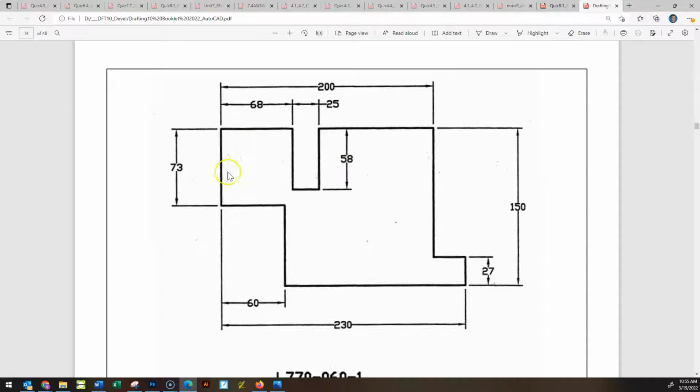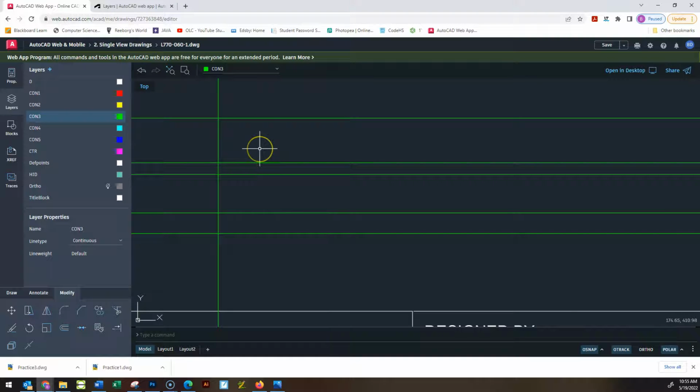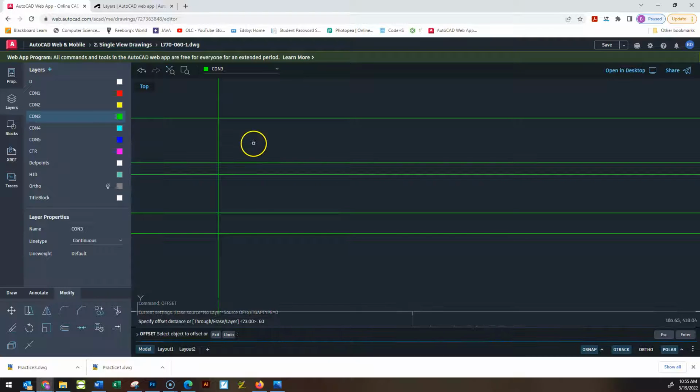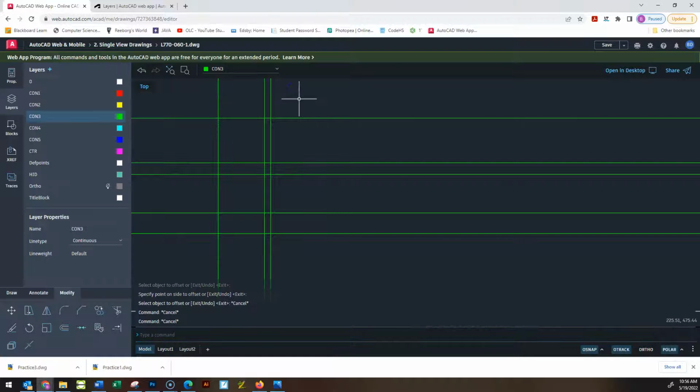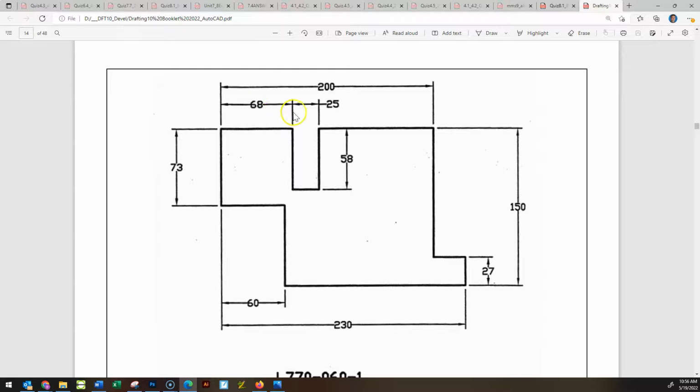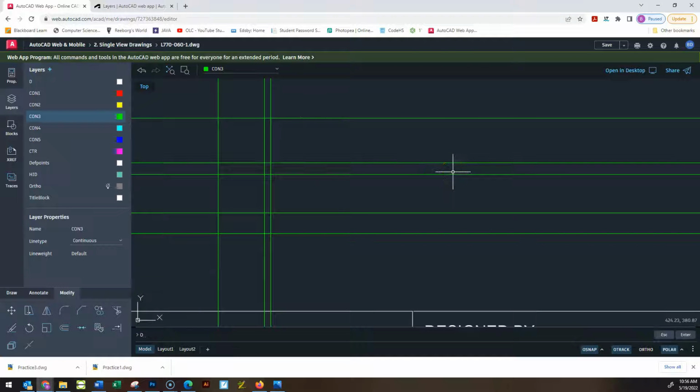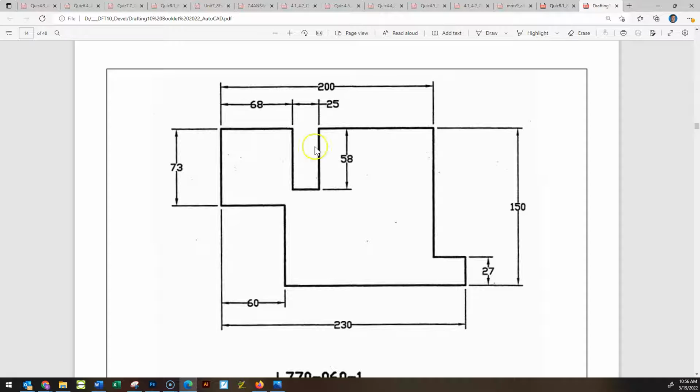Let's look at what vertical lines I need. I've already got this one, and then I need one at 60, and I need one at 68 and 25. So 60, 68, 25. Make sure you remember which one you're offsetting from. Offset 60 from this far left line. Then offset 68, also from this far left line. And then I believe the 25 is from the line that's at 68, it is. So that's an offset 25 from this line this way. Now I just need this one and this one.